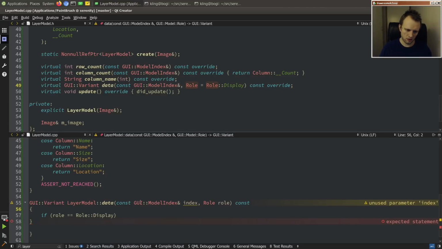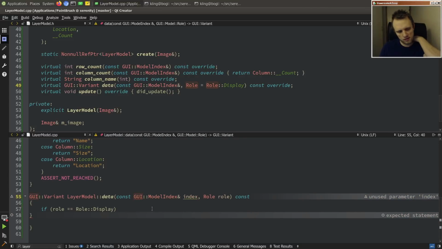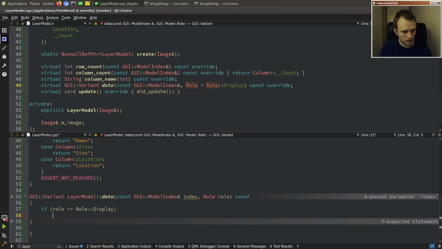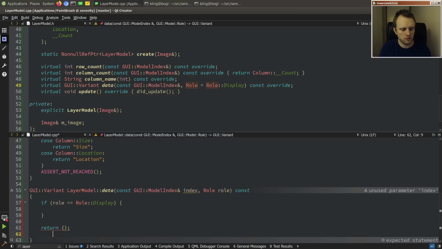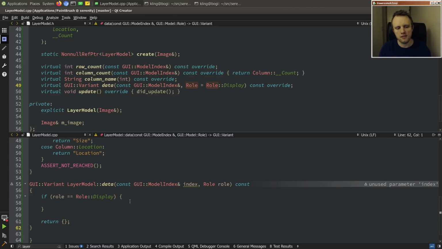But I can't say model index, right? That wouldn't work. But because I am a model, I can access this particular thing as if it's my own. That's nice. Okay, so if it's display, then we do something, otherwise we do nothing. So display is like the main role. It's what shows up on screen inside of the table view.